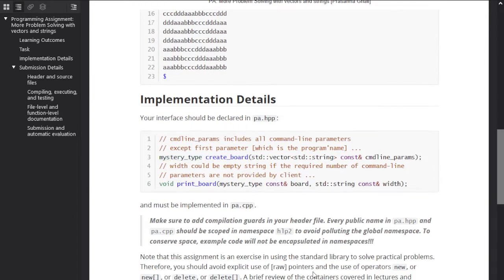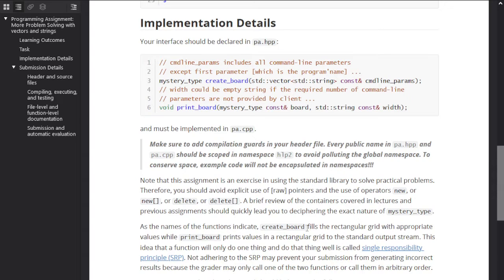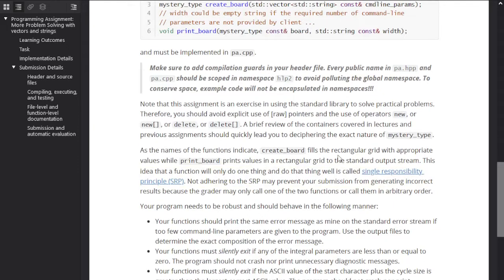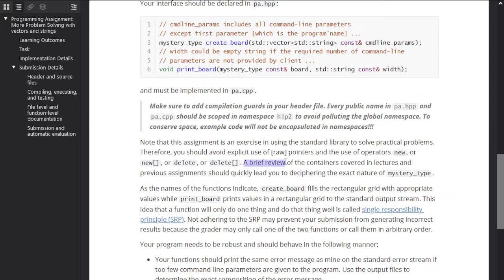But there's one line that says here, a brief review of the containers covered in lecture should quickly lead you to deciding the mystery type. So what we need is a container, right? And a container can be anything. It could be a vector, it could be an array, it could be a string, if you're that daring. It could be a class or structure. Since we haven't gone through classes yet, you can either use a structure or you can use vectors or strings. So what I did was I used a structure.